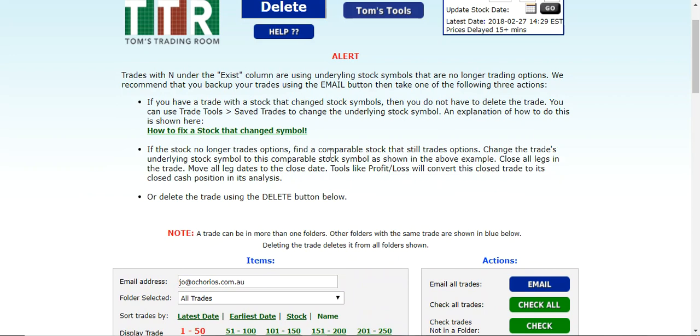So real quick, also, we have Priceline changing ticker symbols probably tomorrow or real soon. It's going to be a new symbol, BKNG. So here's a little tutorial on how to fix a stock that changed the symbol, and I believe our programmers are going to be on top of that as well. So let's get back to these deleting trades.